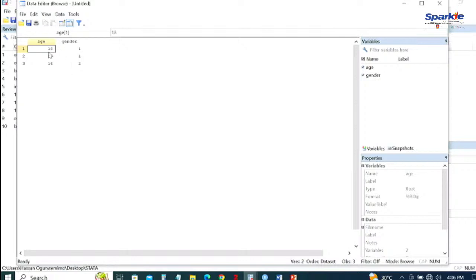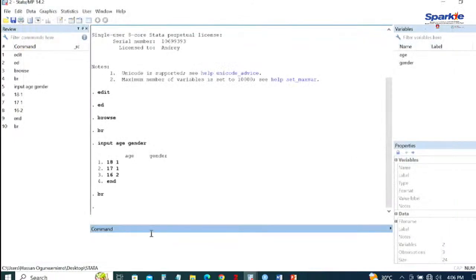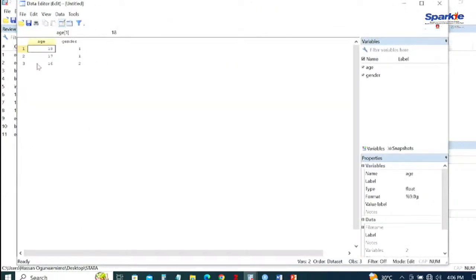So let me see if I can edit it. I want to change 18 to 15. You double click to enter, it will not allow you because you have entered the editor using browse. But if you use edit, you can edit your data. You see that it's possible. That's where I'm going, just to give you an overview of that.